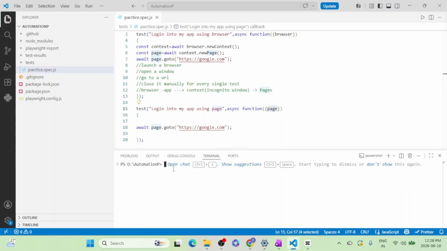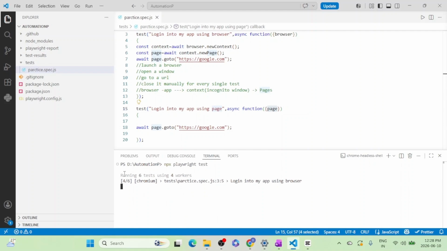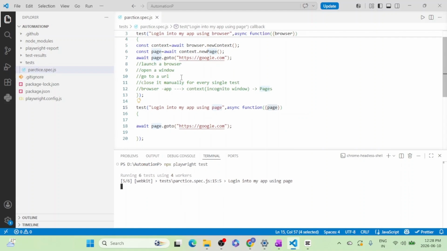So we have the step npx playwright test to execute the test cases. I will just press enter. It will start executing the test cases. It is showing running 6 tests, but we have only 2 test cases over here. And it is using 4 workers, meaning running 4 test cases simultaneously. So we will understand all of these specifications.